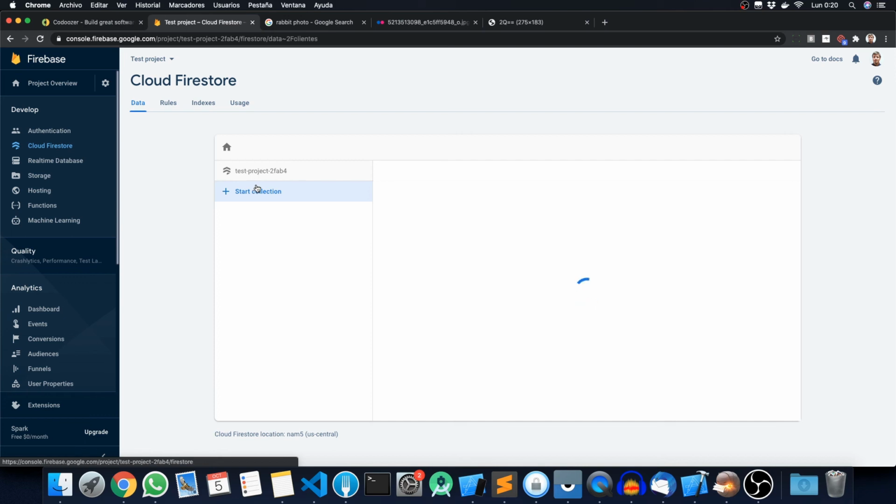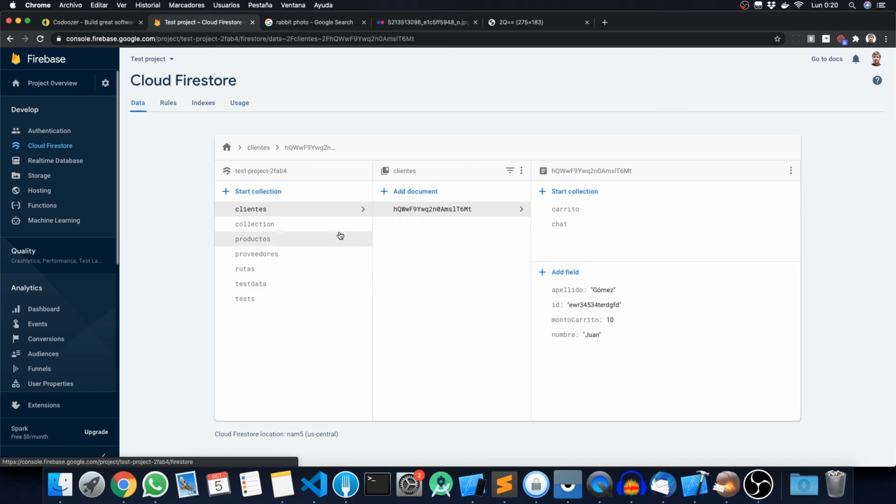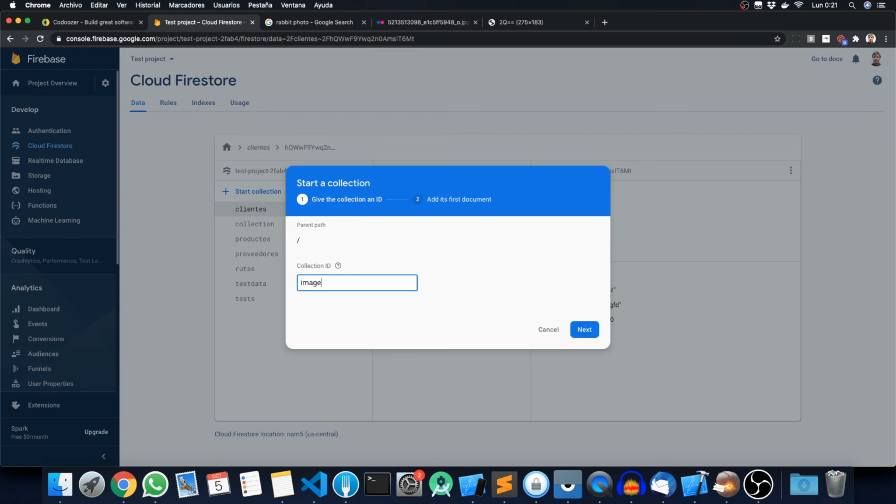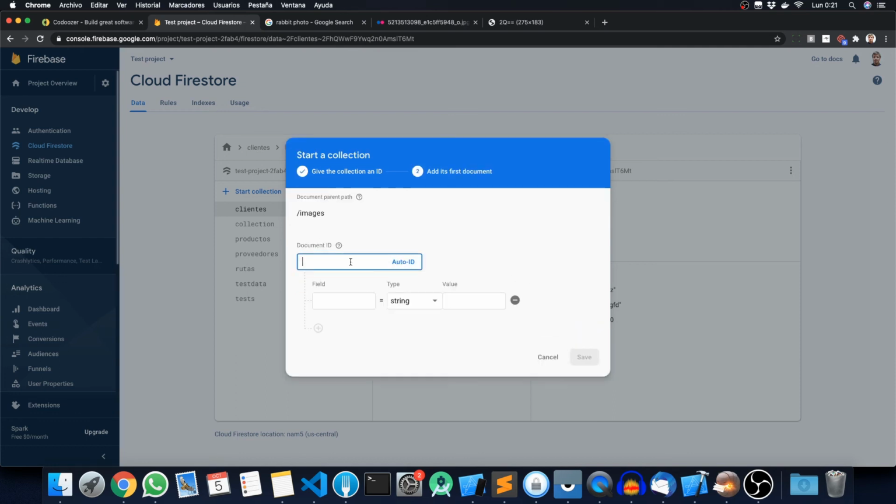I'm going to create a new document. Let's start a new collection, call it images, and use one document called animals, for example, and the field will be like image. Okay, so here I'm going to use, let's say, cat.png.